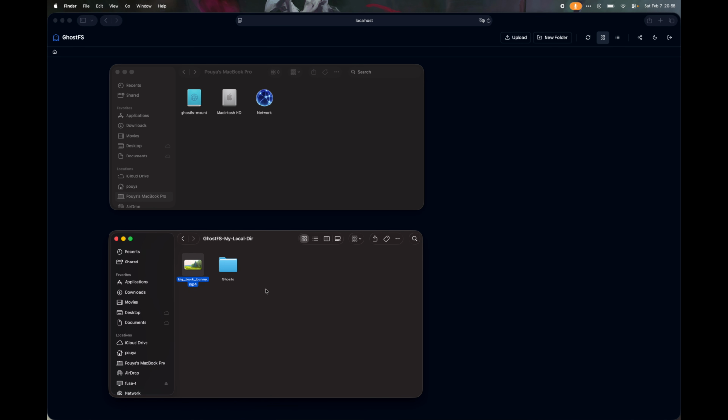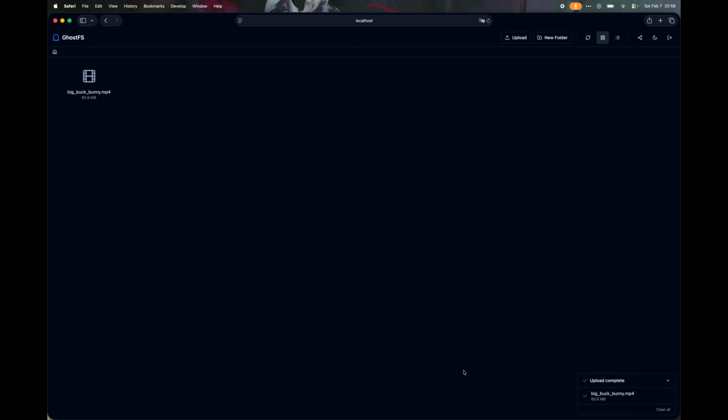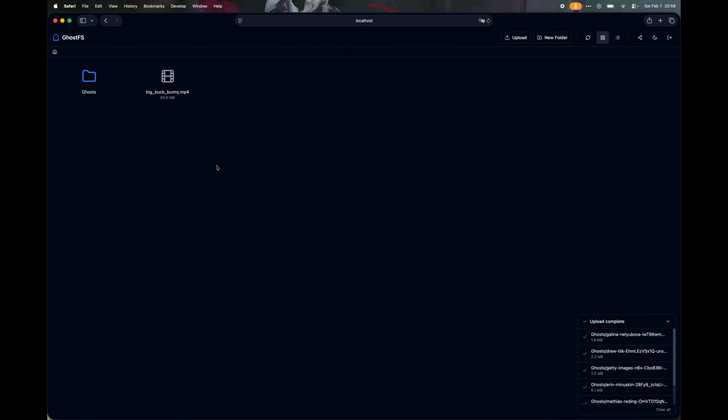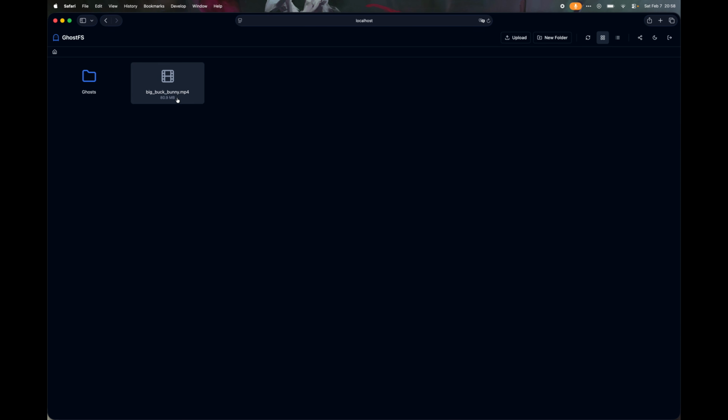I just open the files that I prepared, I click on them, drag and drop into the UI, and it's uploaded. You can also upload directories, so you don't have to upload the files one by one. If you have a directory that you want to upload, you can just take it and drop it into the UI, and it's there. You can see the files.